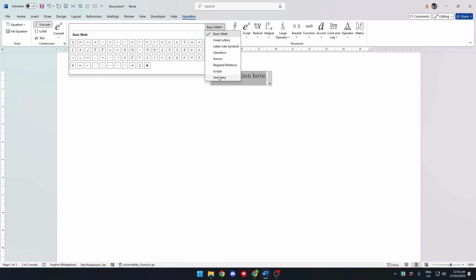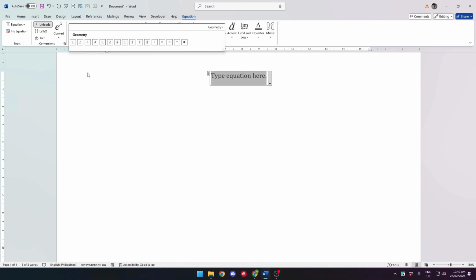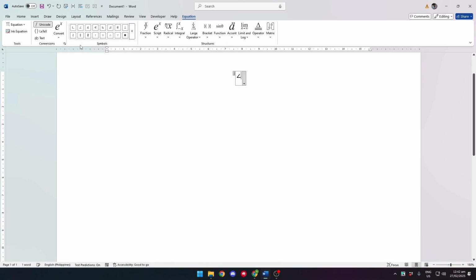Now click on Geometry, and the angle symbol is this one. Now to insert it, simply click on that, and that should automatically appear in your equation field.